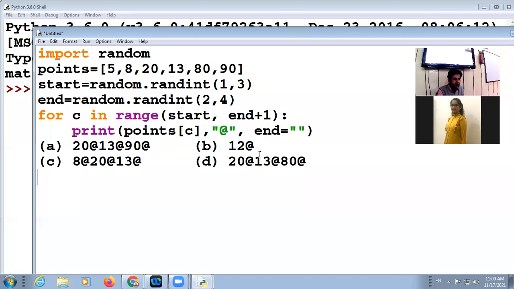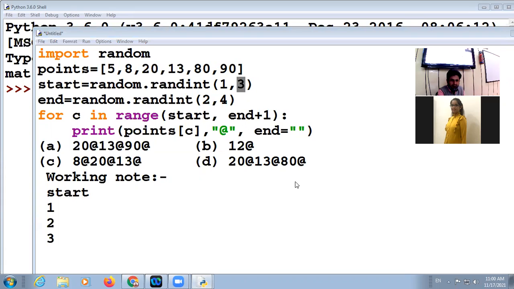Now, for this, we will have to make a working note. Now, first of all, the value of start may be 1 or 2 or 3. So we know that it is starting 1 and ending is 3. It may be 1, maybe 2, or maybe 3. But the value of end, in the first case, may be 2 or 3.